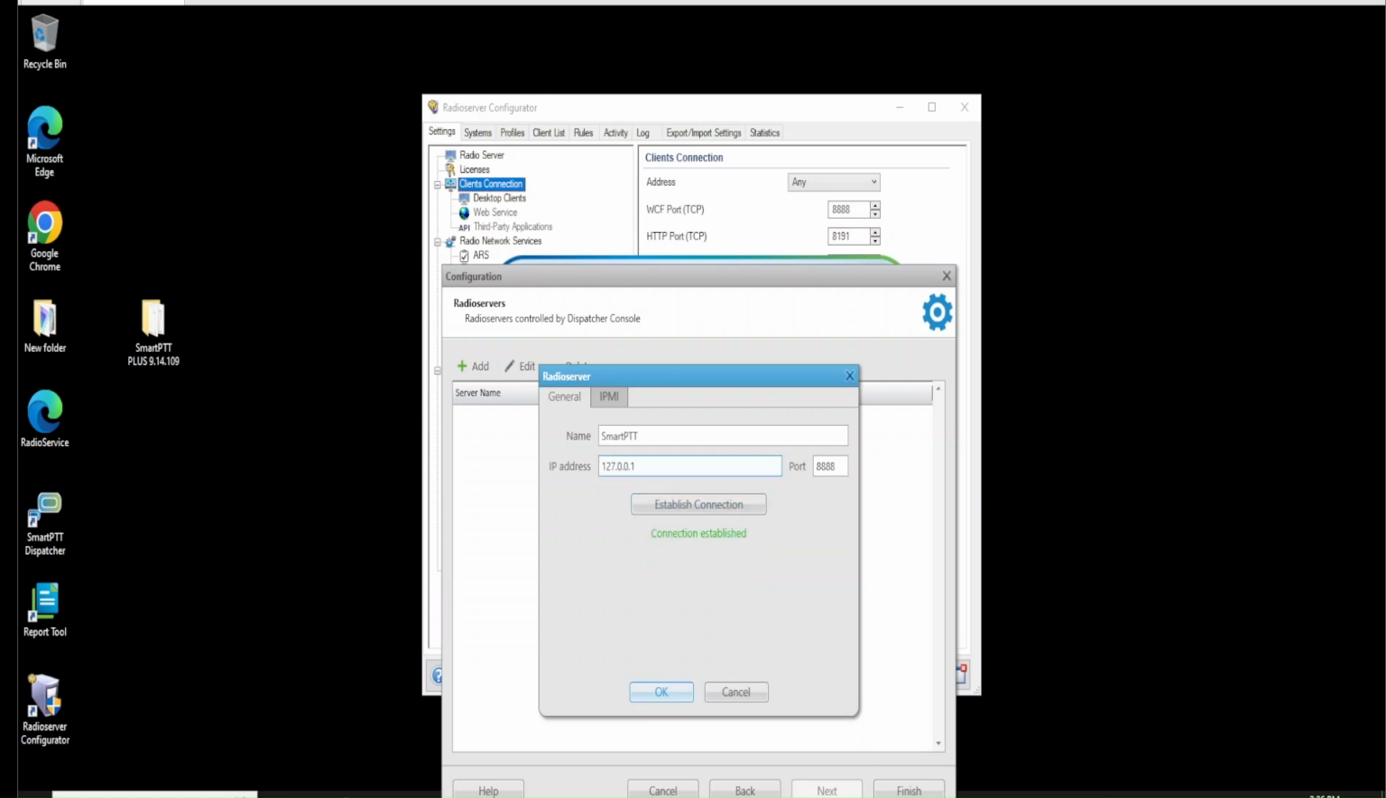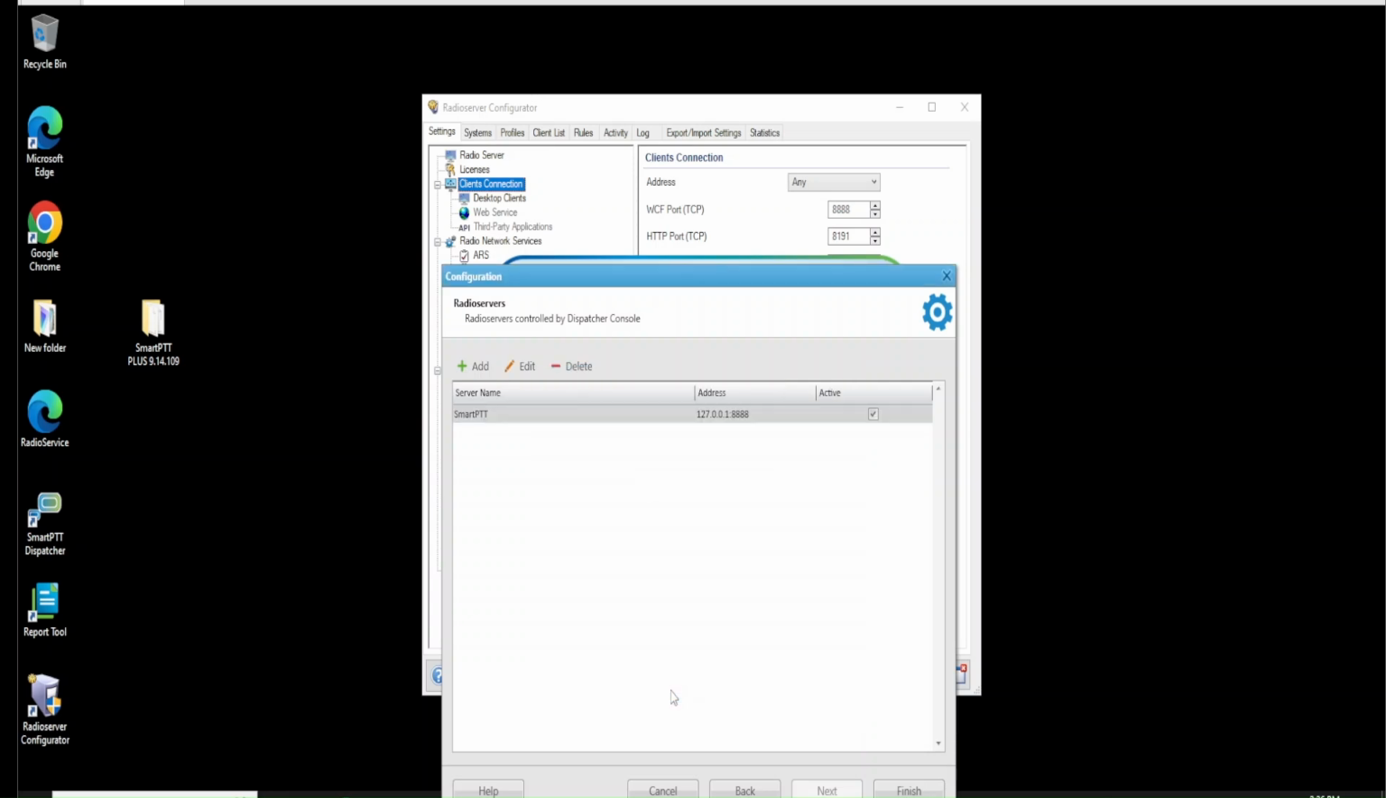The final step is to create the administrator's password. There's no password by default. Click Login and the dispatch console will ask you to create and confirm the administrator password.